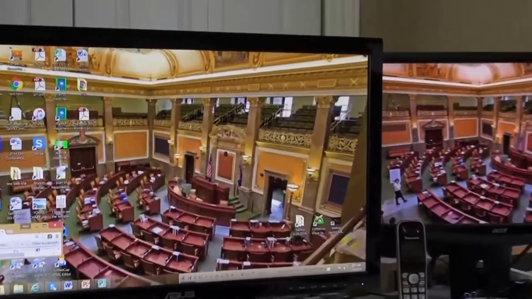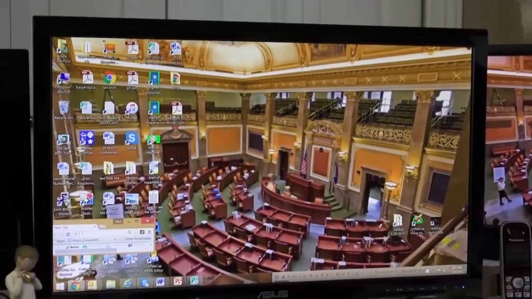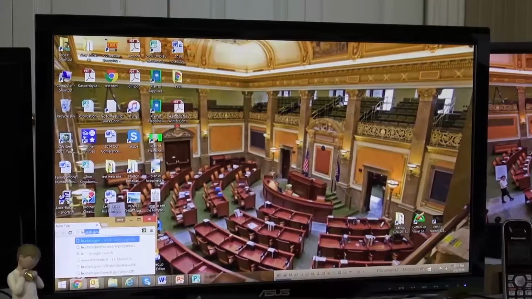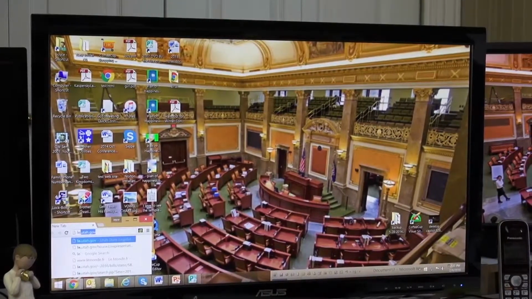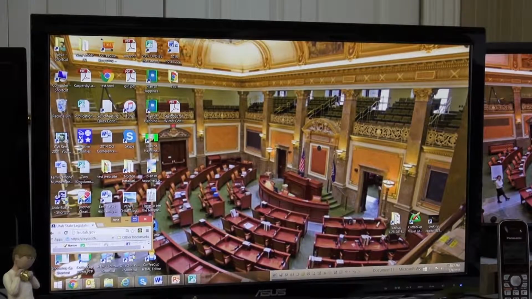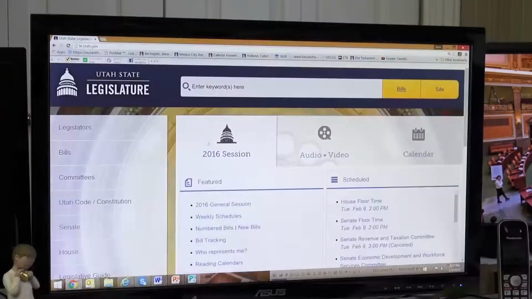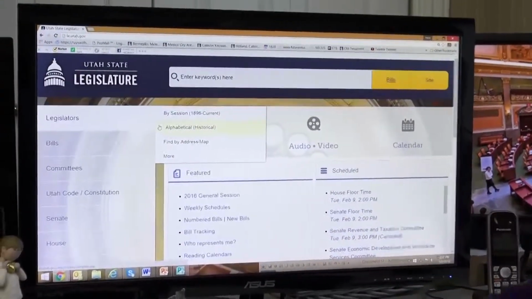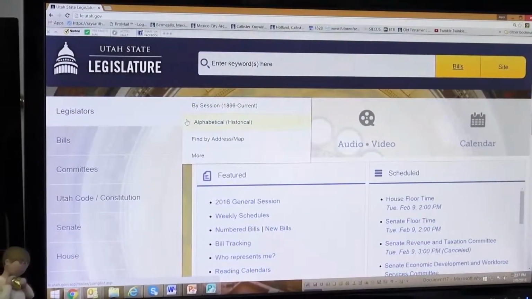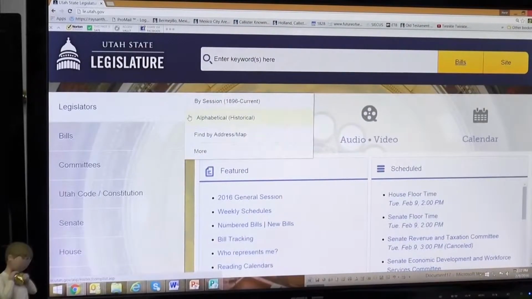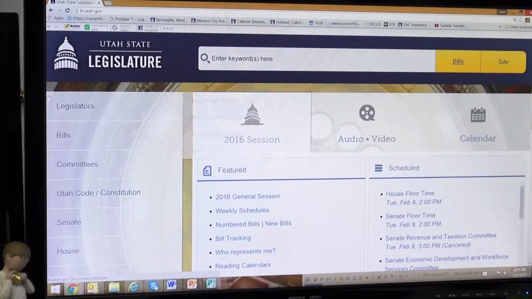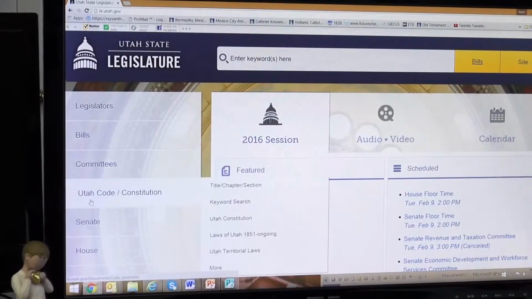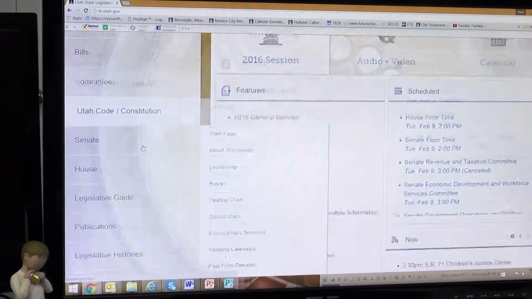And I'm going to go to the website, which is LE, as in legislature, le.utah.gov. And so we'll call that up. And let me make it big here. And this is the front page. And on this, I'll use a pointer so you can see. Over here we have a drop-down menu. And you can look up legislators or bills or committees or the code or the Utah Constitution.